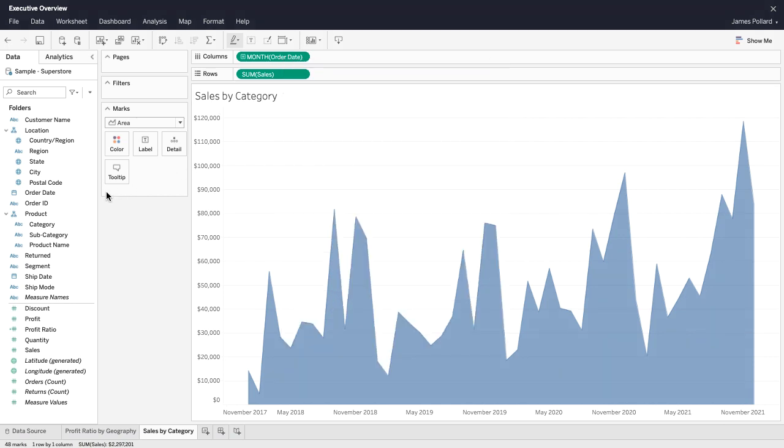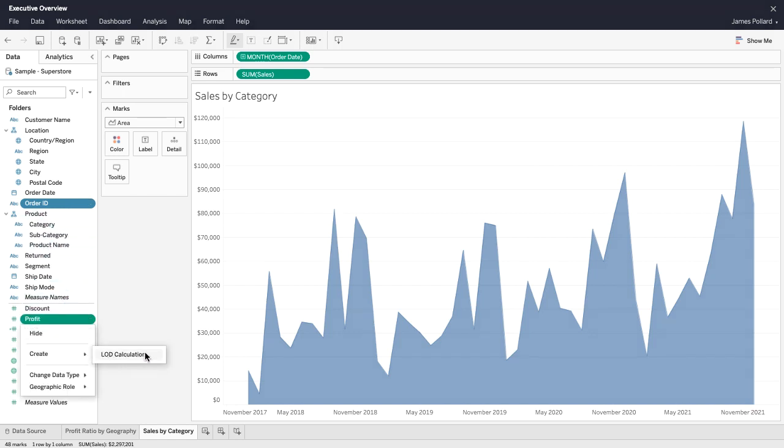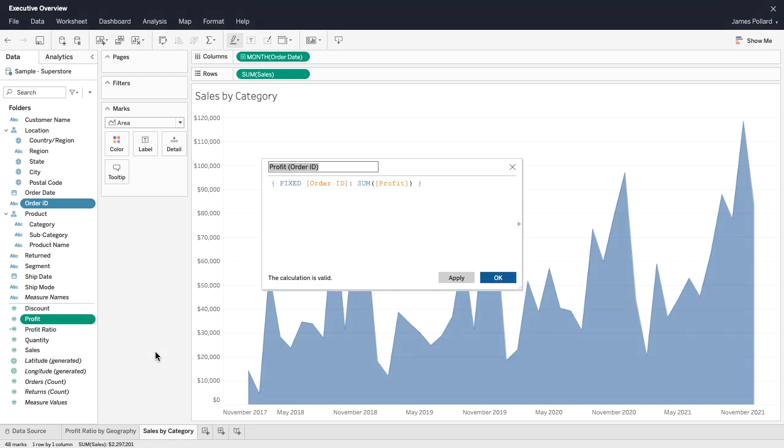Hold down the Control or Command key on your keyboard to select both a dimension and a measure. Then use the context menu to create a level of detail expression. This fixed level of detail expression always computes the sum of profit at the order ID level regardless of the dimensions that are present in the view.